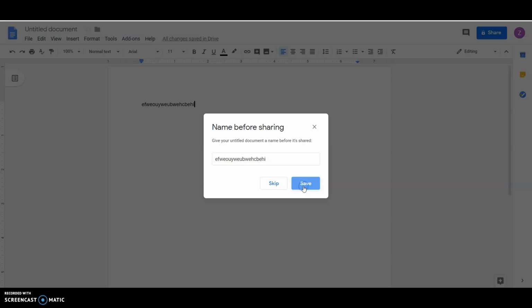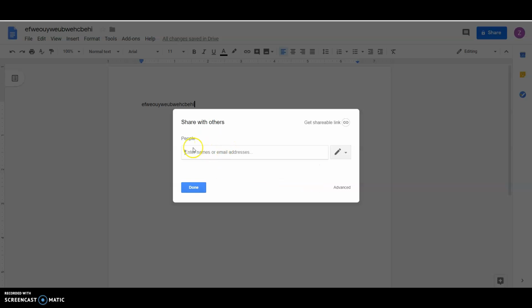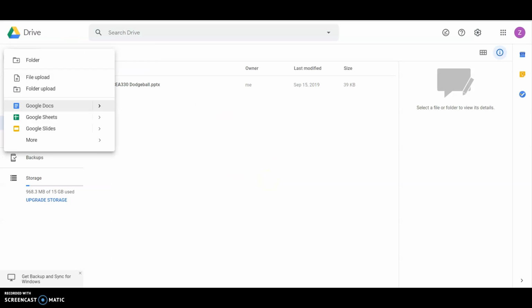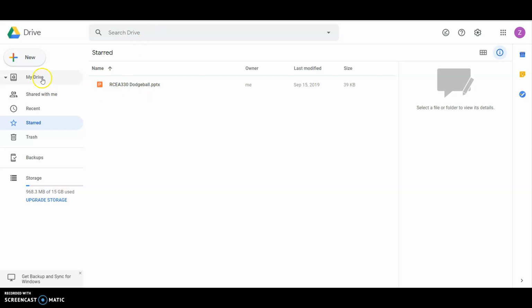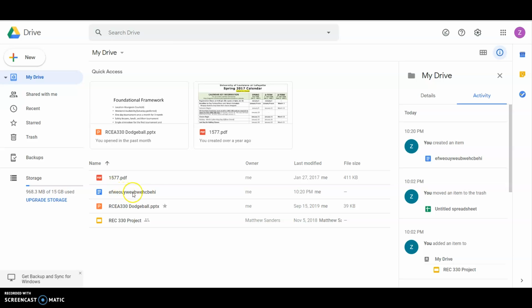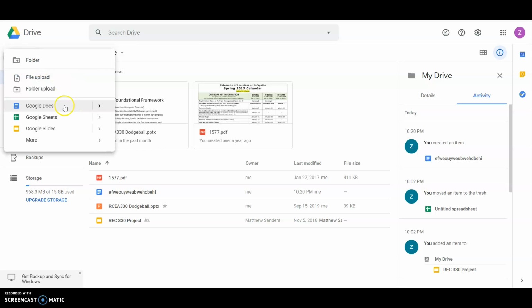I'll save. And then here's where you would type in who you want to share it with. So you type in their email address. You click done, and then now this file would be shared on your Google Drive. It should be. See, here we have it, our file right here. So that's how you would use your Google Doc.